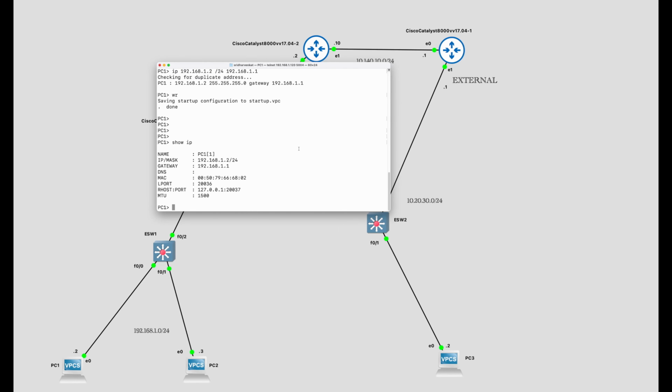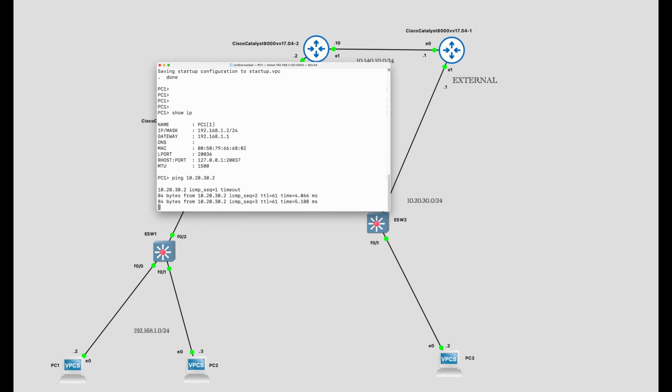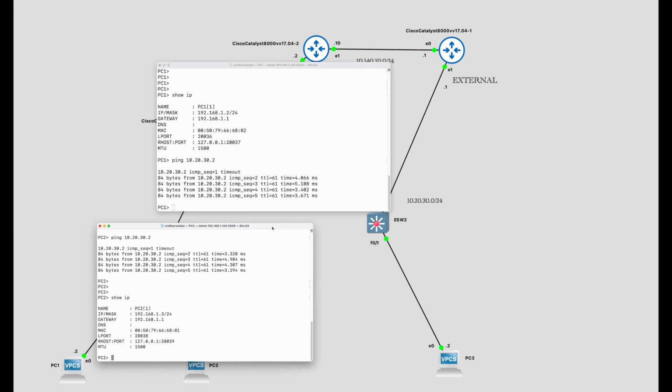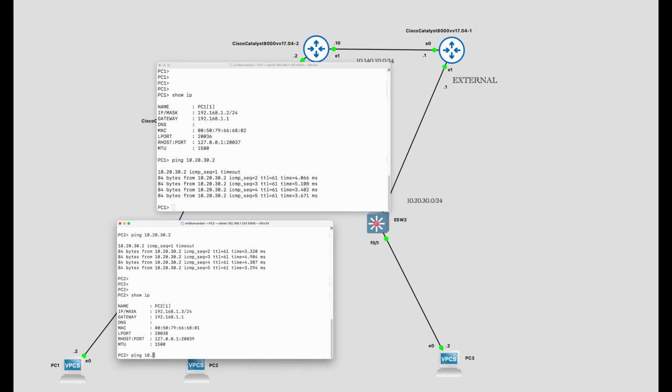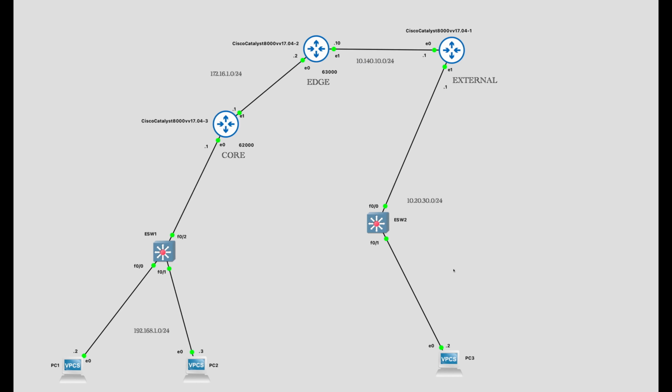So let's see how this works, or rather I should say it should work, but let us demonstrate that. So from PC1, whose IP is 192.168.1.2, I'm going to ping 10.20.30.2, and it works. Similarly, from PC2, I'm going to ping the same 10.20.30.2, and it works.